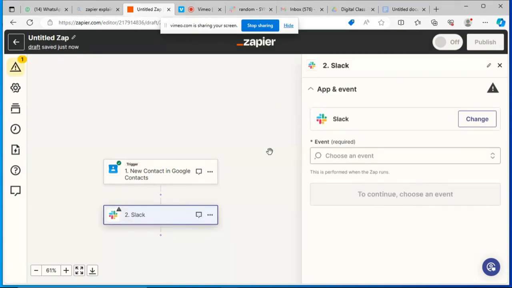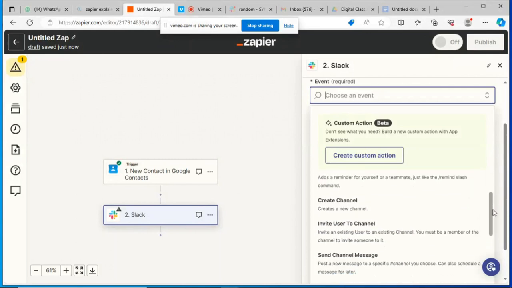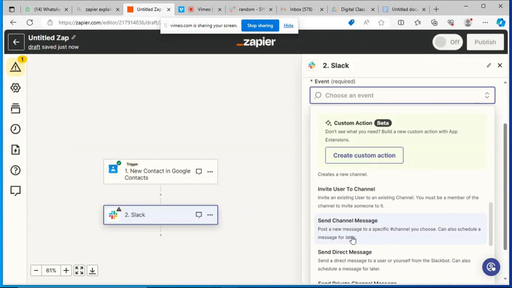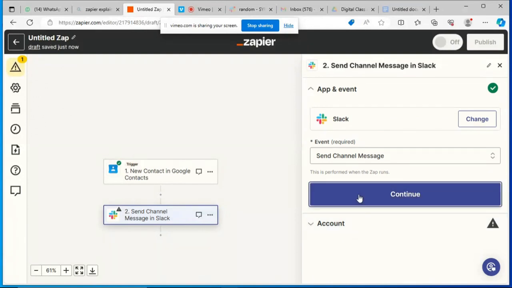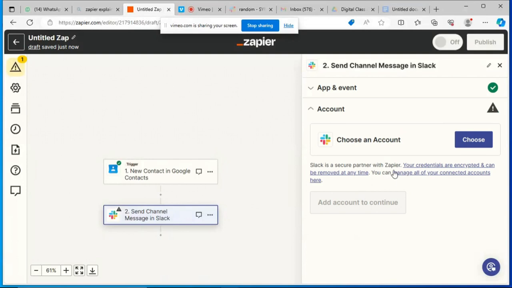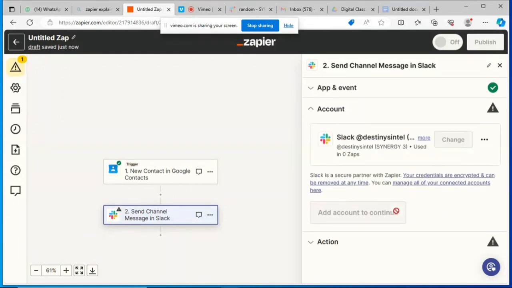Then events. Now you can see the options we have: create channel, invite user to channel, send channel message. You can post a new message to a specific channel you choose, and you can also schedule a message for later. Let's say send a channel message. We'll continue. Here you choose an account. Let's use the first one. Continue.